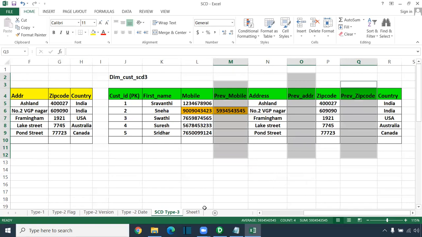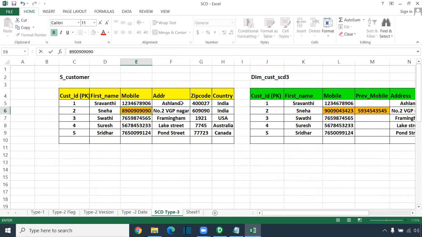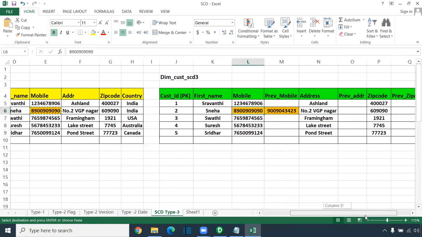Then if there is a change, for example, this customer is changing the mobile number. What we will do is take the already existing mobile number, Control C and Control V, copy and paste it here. That means we maintain it as history here. Then the new mobile number, we will insert it here. We will update it here. That's what we will do if there is an update.